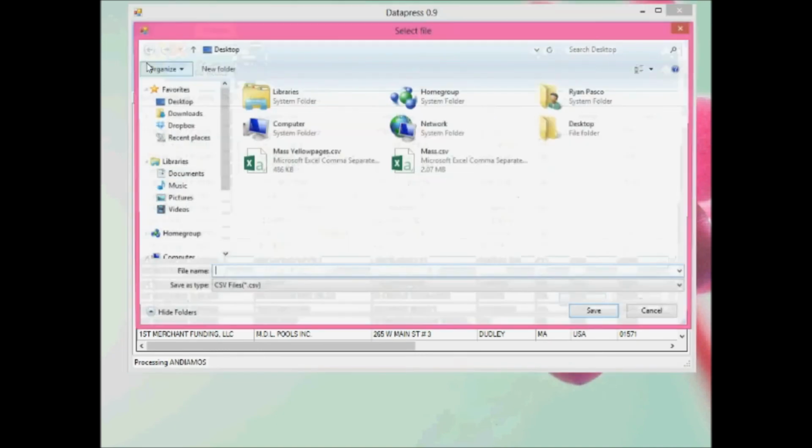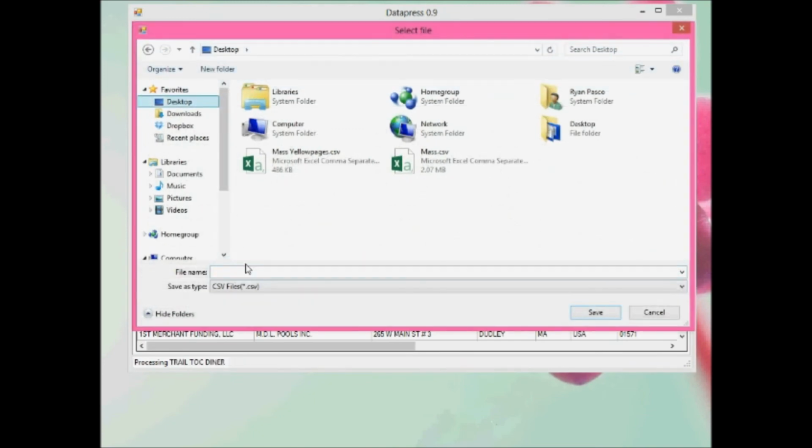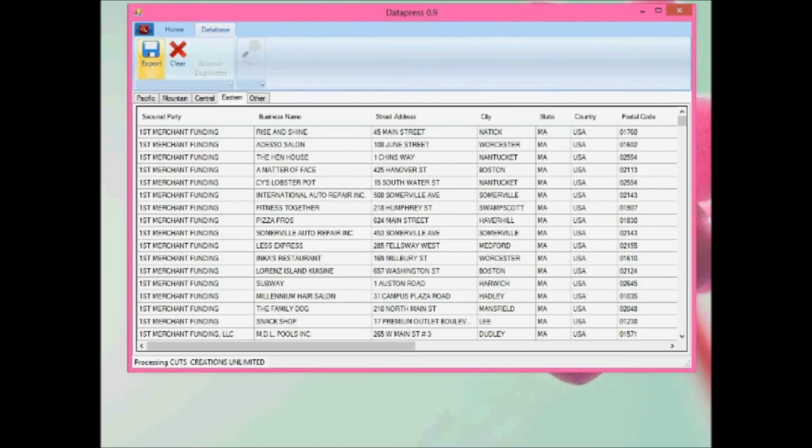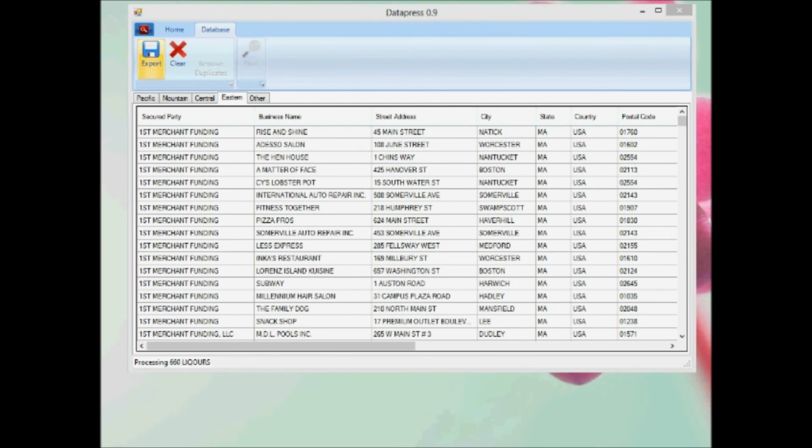You can go ahead and export it. Desktop, UCC pull, 10/1/2013. Save it, and there it is. So that's pretty much all done.